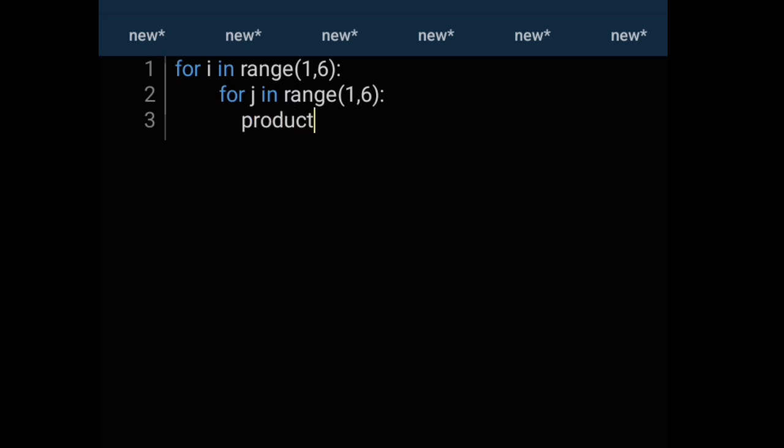Line 5, for j in range 1 to 6, this is the inner loop. It will also repeat from 1 to 5. For every single value of i, this inner loop will run 5 times. So when i is 1, the inner loop prints the first row, when i is 2 it prints the second row, and so on.